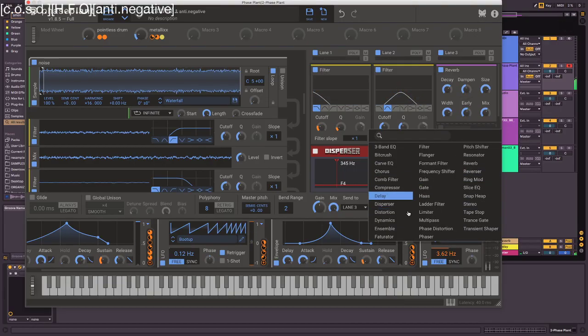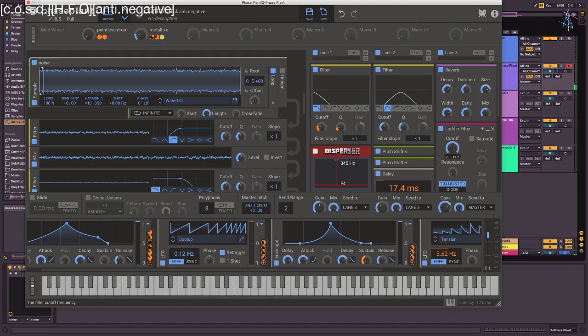Then we'll darken this at the end of everything. We'll pull a ladder filter here just to soften it up and make it feel less digital. It's going to feel digital regardless, but I just like to put a ladder filter at the end.